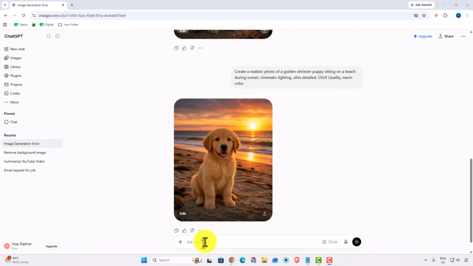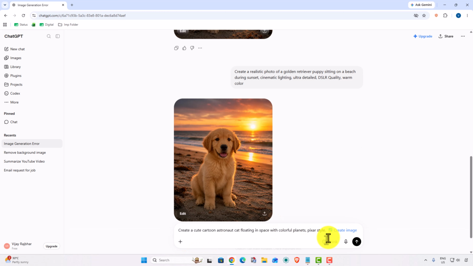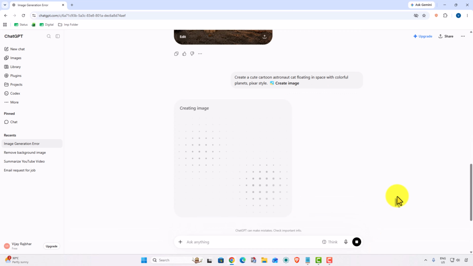Now we are going to see a second example to create a cartoon style image. So what we will do, simply paste one prompt. Here we want to create a cartoon cat floating in space with colorful planets. Okay, so here we are going to select the create image option, simply click here, and then send the prompt. You can also create cartoon illustrations, anime art, and digital paintings.